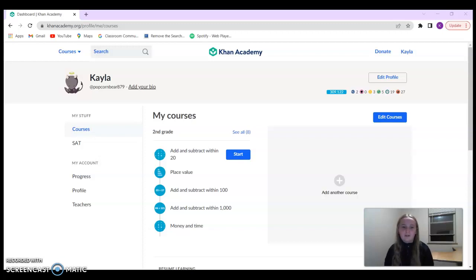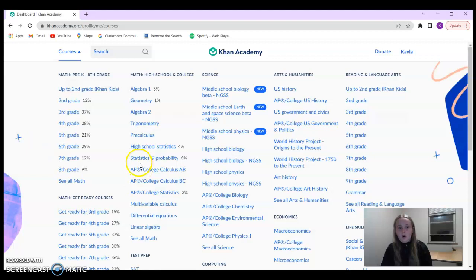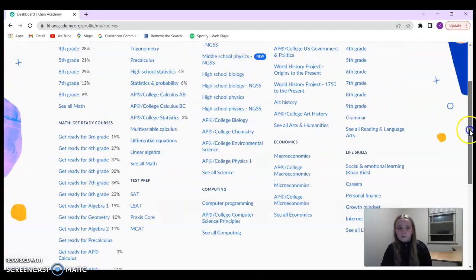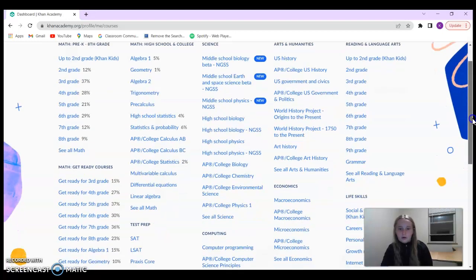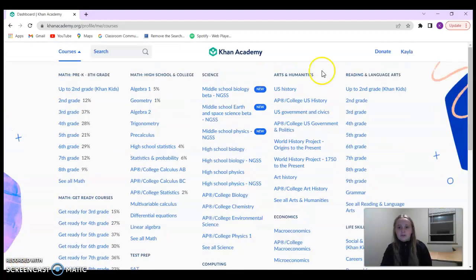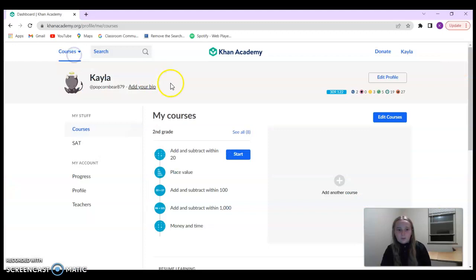Khan Academy is a resource that both students and parents can use to go through different subjects and test out their skills on it. So for courses, what you do is you go up to the top left where it says courses, and this is a list of all the courses that you can choose from. So it doesn't have to be just math. You can do English, you can do art stuff, you can do specific grades, whichever you prefer.